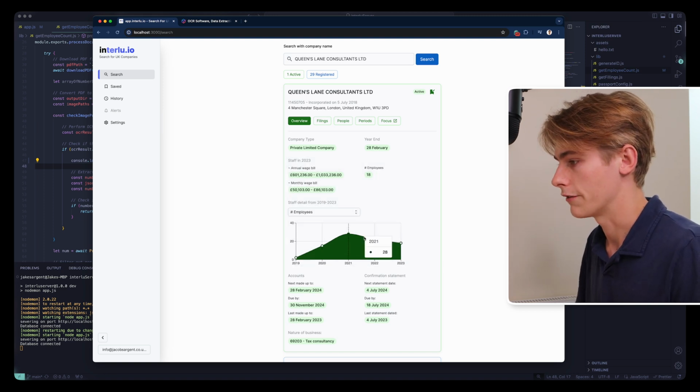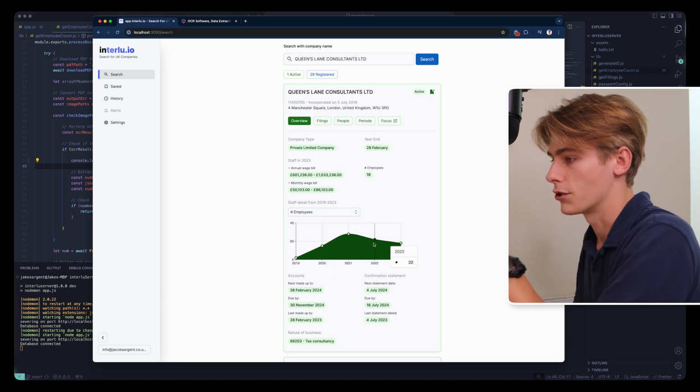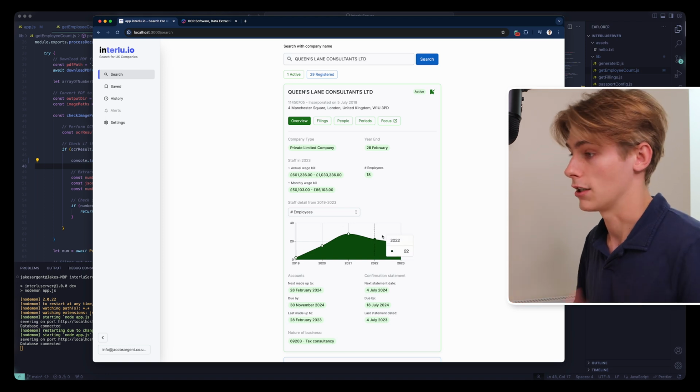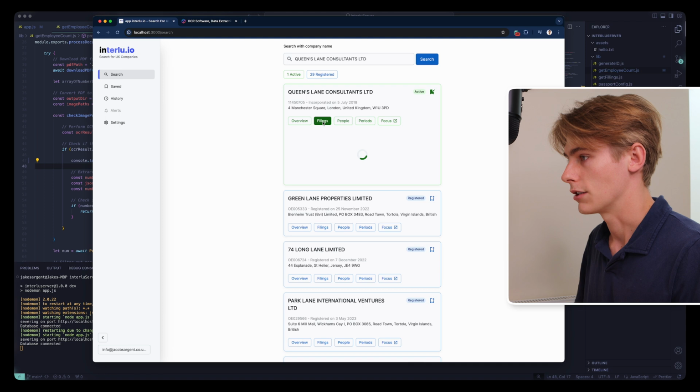But you can see you've got the staff over time. This isn't done yet. I want to be able to toggle between these items, and you can see the wage across time for the company. In terms of filings, nothing's changed.